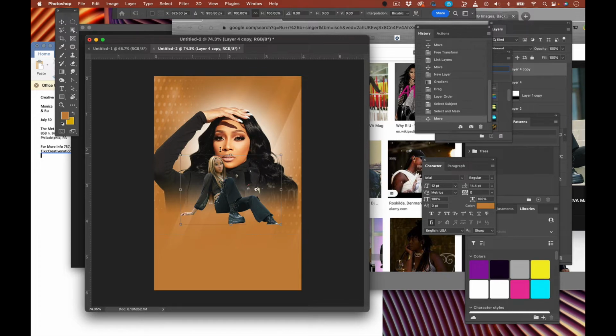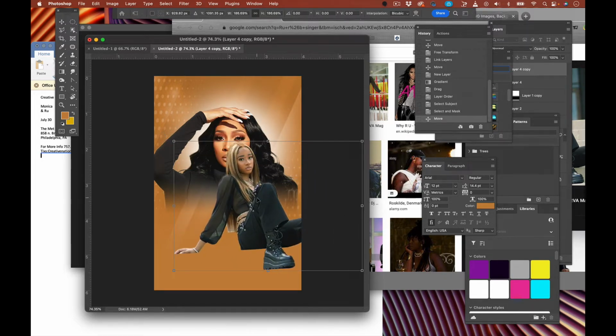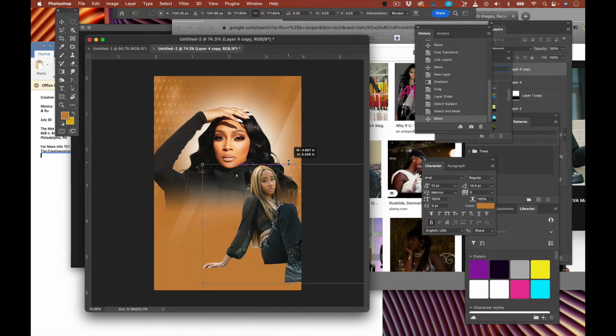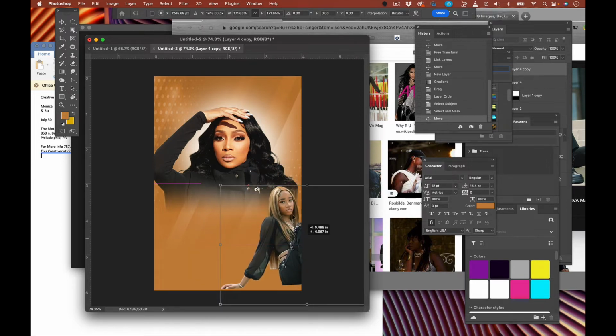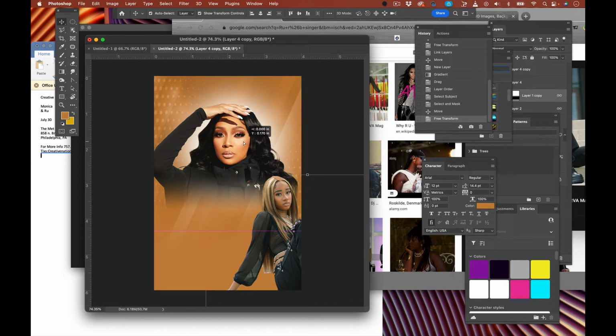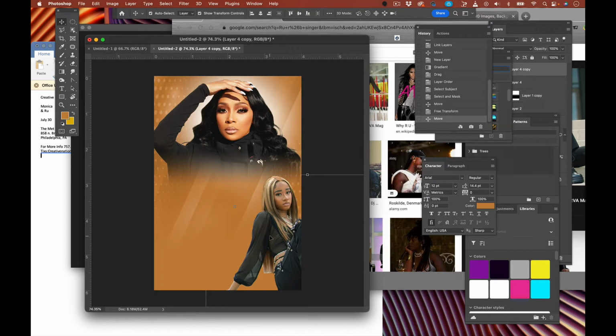So Monica's, I guess, the headliner. Usually the headliner may be a little bigger than the opening acts. But I still make her fairly big enough so you can see who she is. All right, I'll put her at the top here. All right, now we got both of them on there.